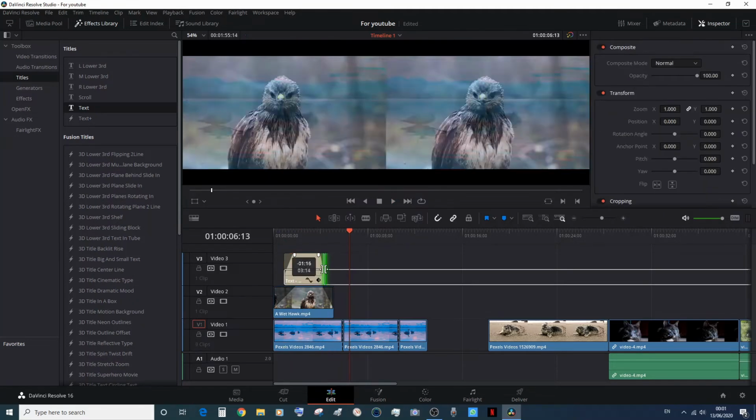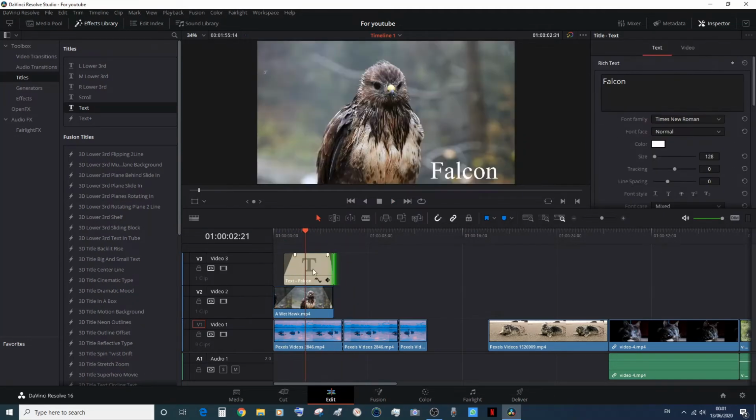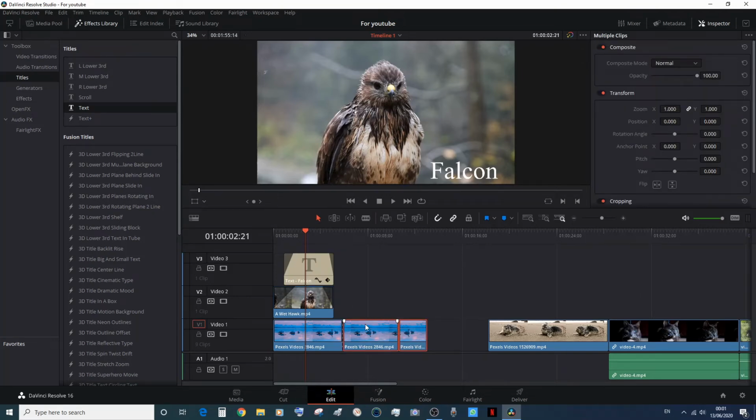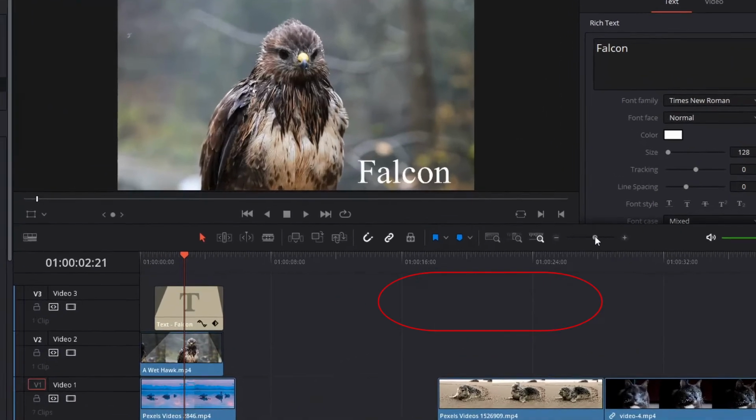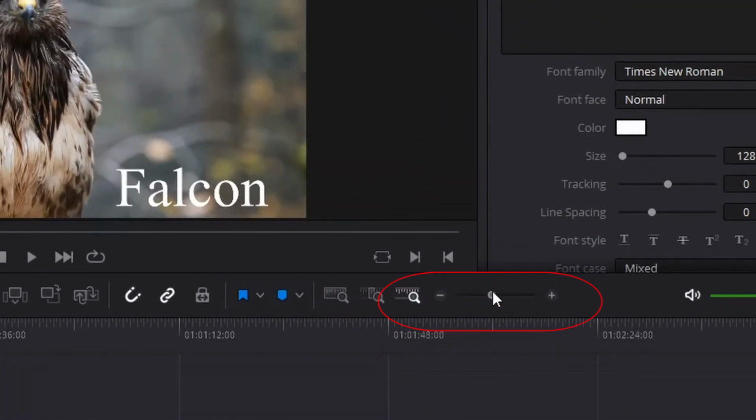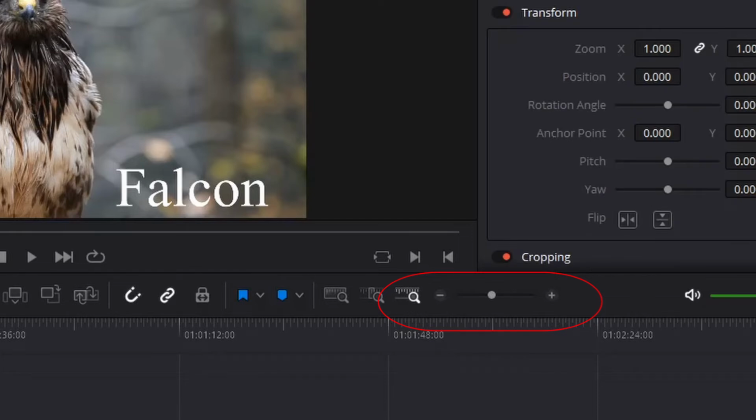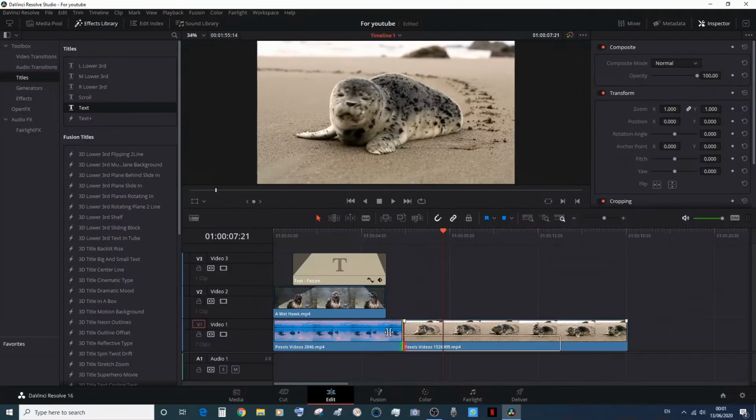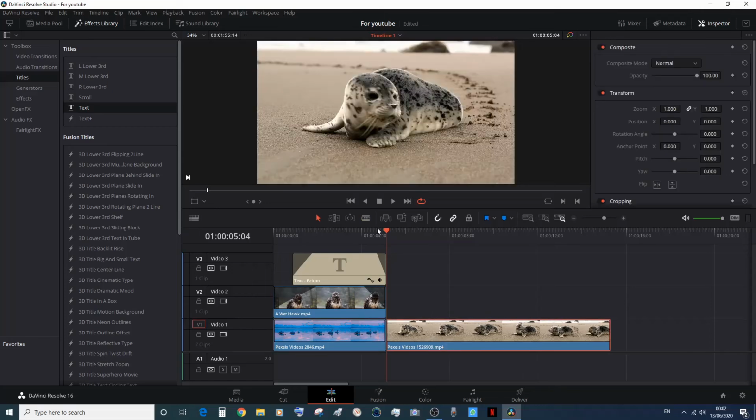Once you're happy with the way you like your footage, you can delete any unnecessary clip by selecting them and pressing delete. If you want your timeline to zoom in and zoom out, you can press Ctrl plus or minus on your keyboard, or another way is that you can use these knobs right here. After that, you can add or remove any clip that you want.